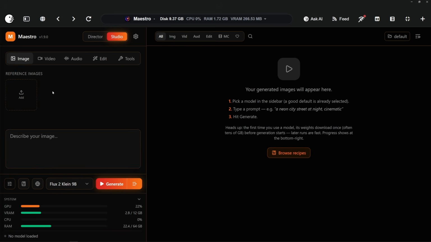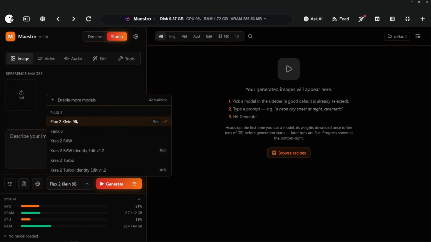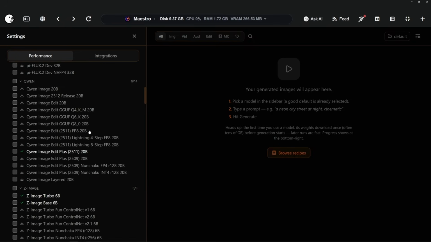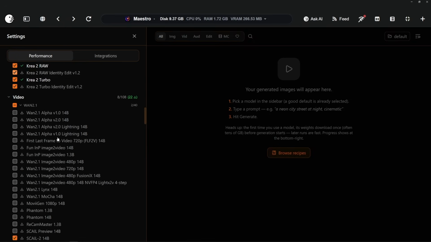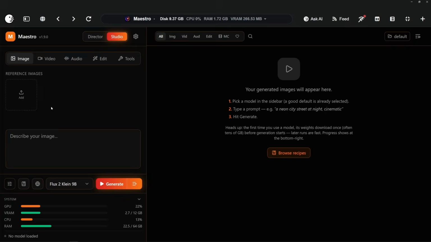We already know the interface, so let's run the first real test. We're going to create an image of a dog dancing using the Krea model, which I'd already tried in another video and now works well.